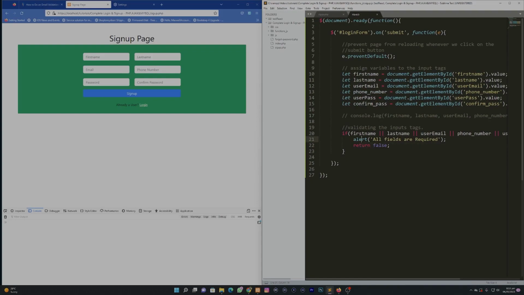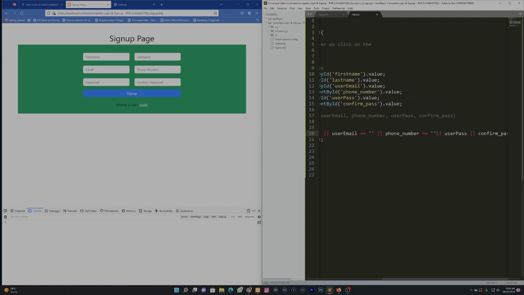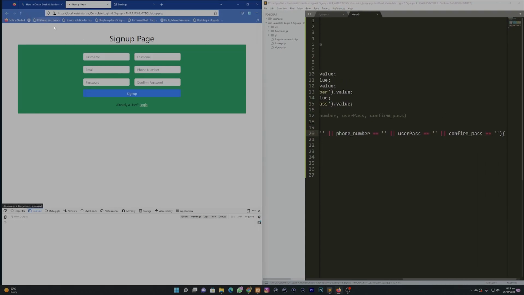So alert, return false. Oh, sorry. So if first name is blank, if this is also blank, if this is also blank, or null. Okay, so normally we use null. So if any of the fields are null, then we can show the alert message. Okay, so this time when I refresh and click, it should work.